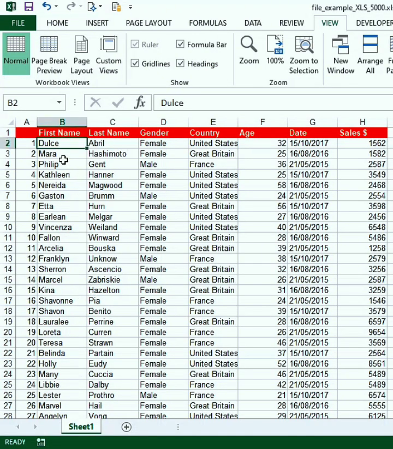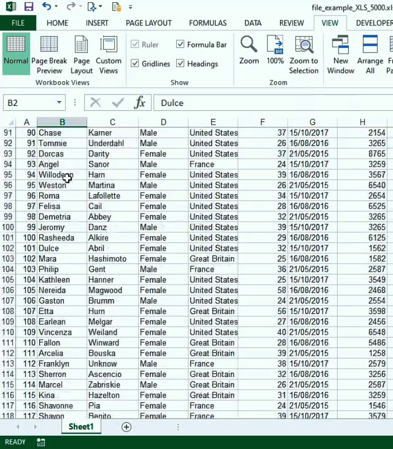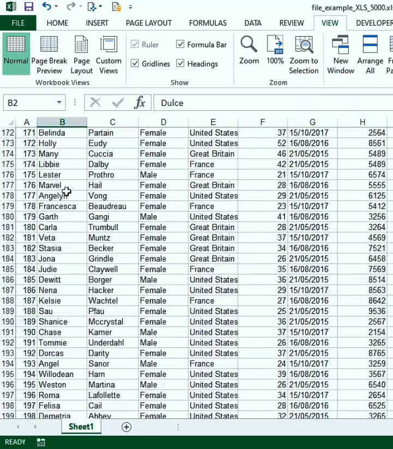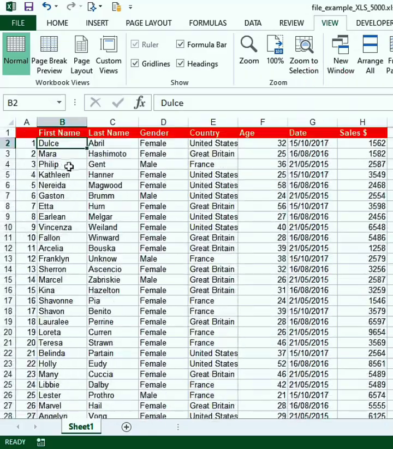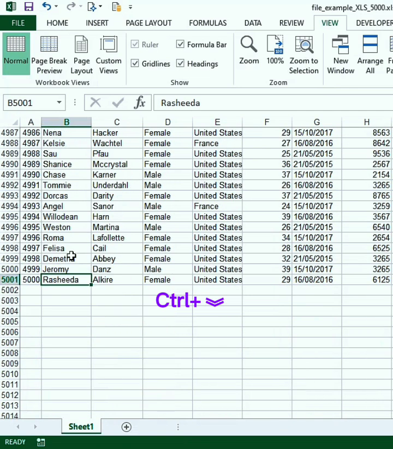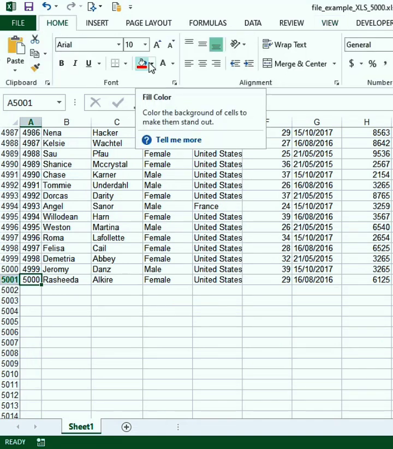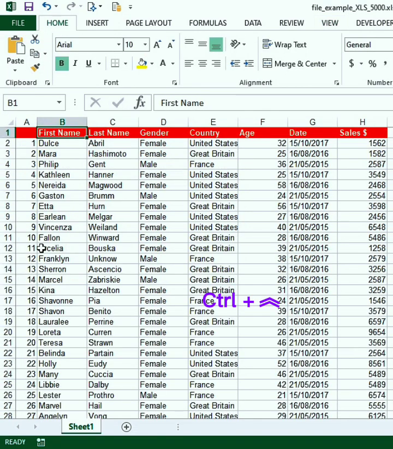Next up, we have shortcut number 15. If you have a lot of data like this one, you have to always scroll down until you get to the last row on the sheet. So to make it easier, press Ctrl plus the down arrow to immediately jump to the last row. There we are. Then, press Ctrl plus the up arrow to jump back to the first row again.